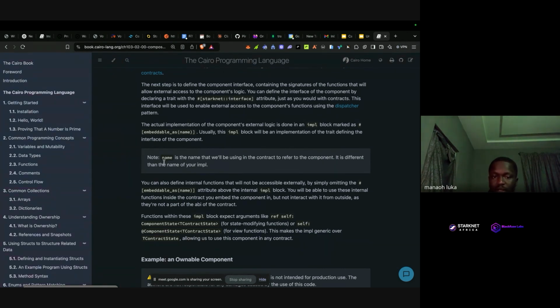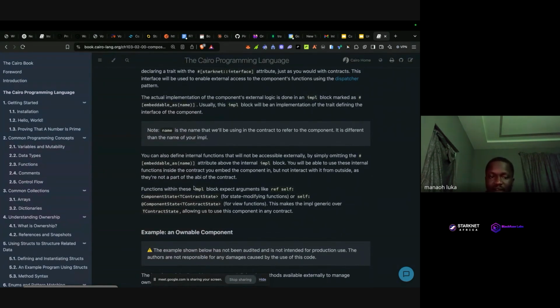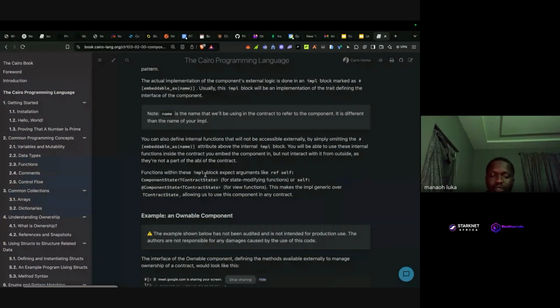So note, name is the name that you will be using in the contract to refer to the component. Accept this. You can also define internal functions. I think we've done this one. Good. So this is where we are now. Functions within this implementation block expect arguments like ref self: ComponentState<TContractState> for state-modifying functions, or self: @ComponentState<TContractState> for view functions. This makes the implementation generic over TContractState, allowing us to use this.